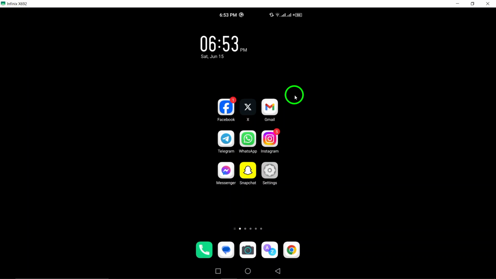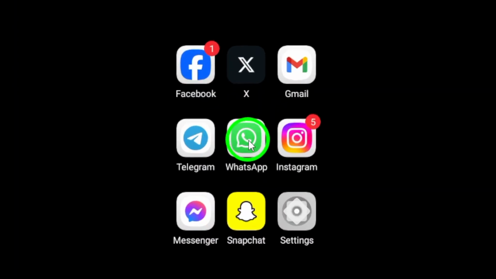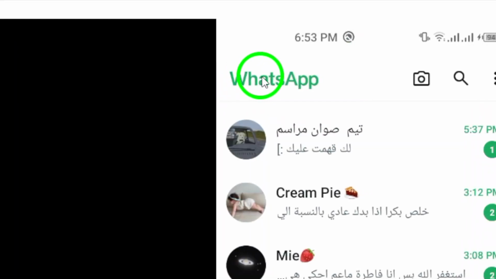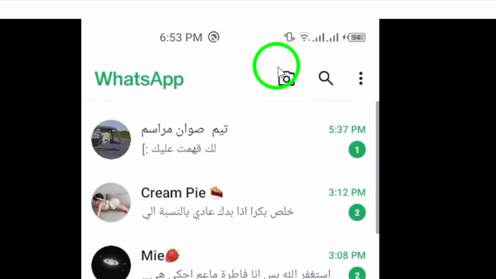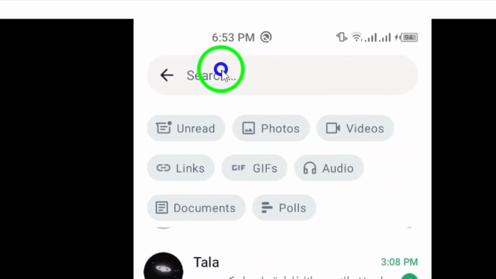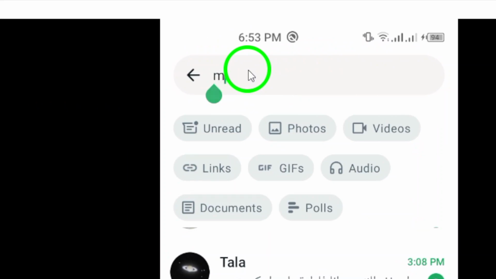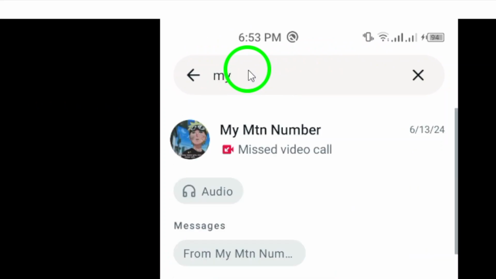Start by opening WhatsApp on your Android phone, providing you with the platform to enhance your photos with animated GIFs. Open the chat where you want to send the photo with the GIF, whether it's a conversation with a friend, family member, or a group chat.